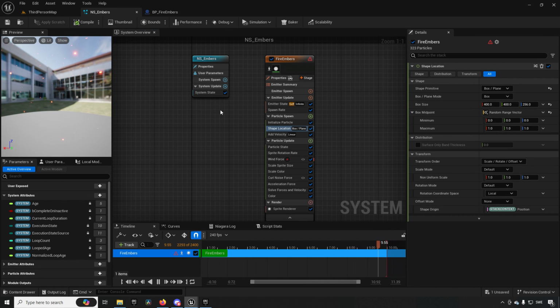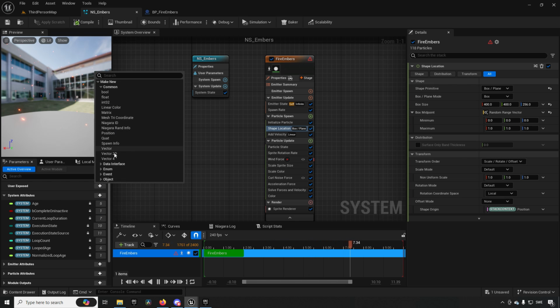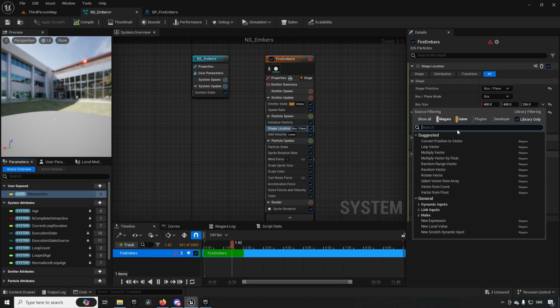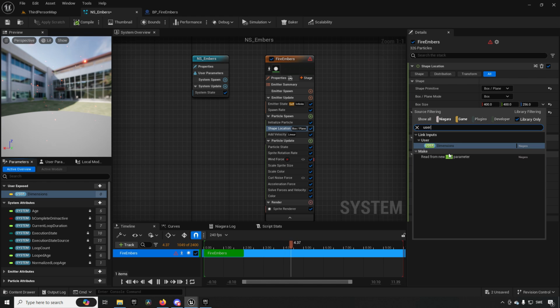Now we need to go to our Fire Embers, and we need to say we want to communicate this information from somewhere. So we can go to user parameters, or actually user exposed, and click the plus, and we can create a new common vector. That should be the 3D space one. So we'll call this the dimensions one. So now we have created a user parameter, and we can say that we want to make use of this user parameter over here. So click the down box here, and we say use. We can type in user because we have a user exposed variable over here.